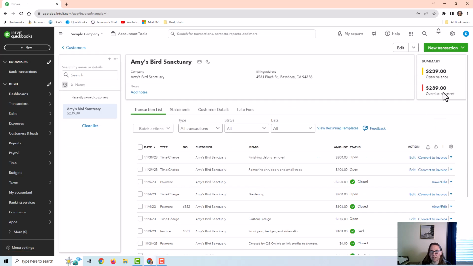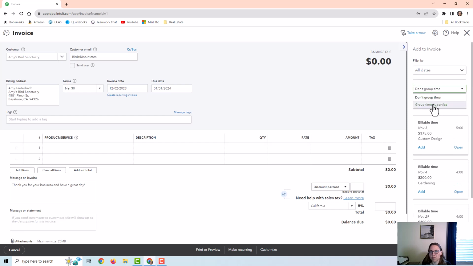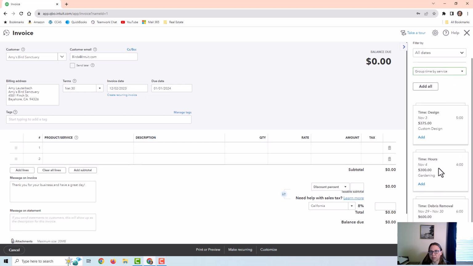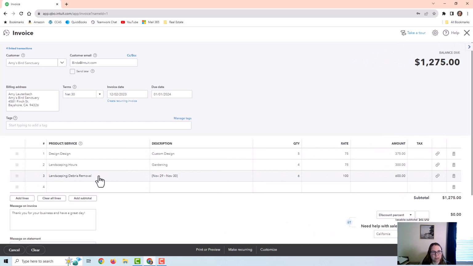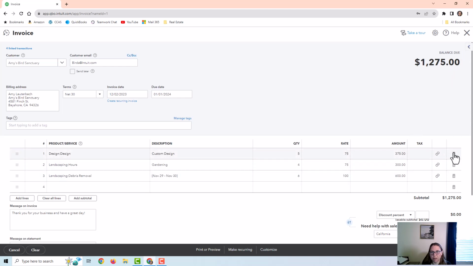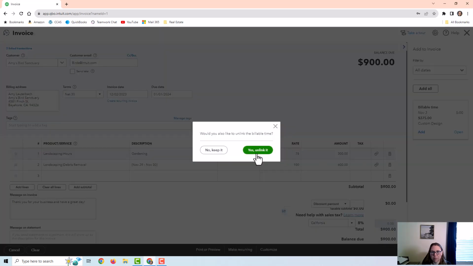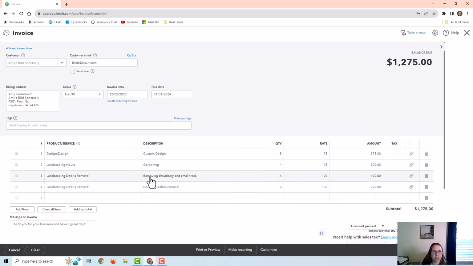Now, when I create an invoice, I can either, again, choose group time or don't group time. I'm going to go ahead and group the time by service and show you what that looks like. So there were two time entries under debris removal, and you can see that it combined them into one entry. Okay, I'm going to start over. Okay, now I'm going to show you what it looks like if I don't group time. Now it brings all the items individually.